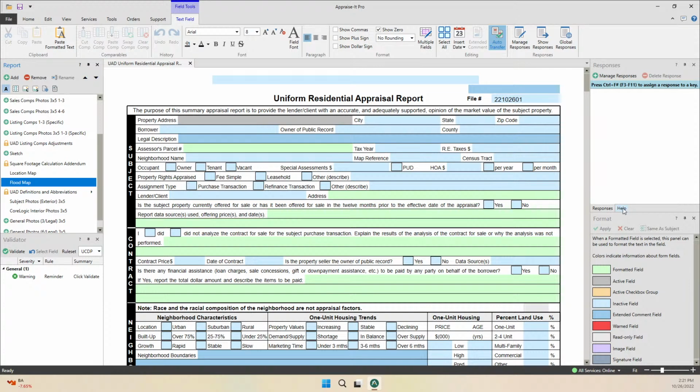It's labeled as help, but we'll go over that here in a little while. But in the report panel, this is where we really need to concentrate and pay attention, because this is the biggest difference between Classic and Pro.